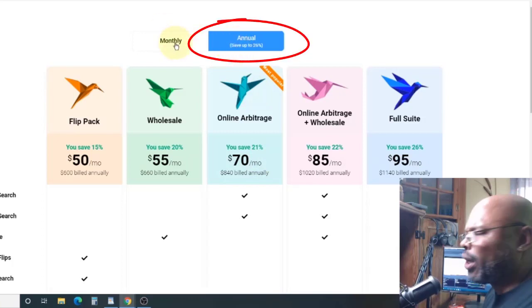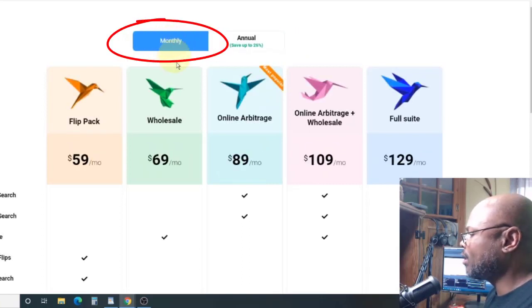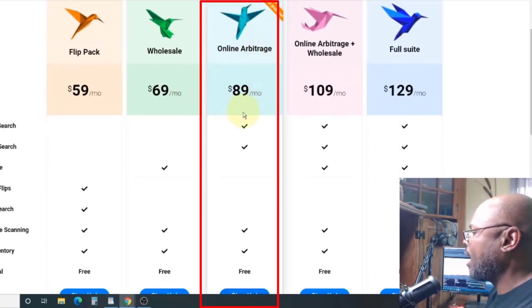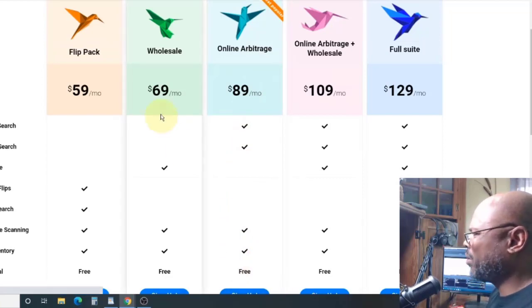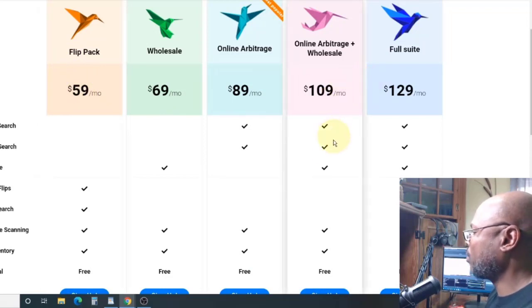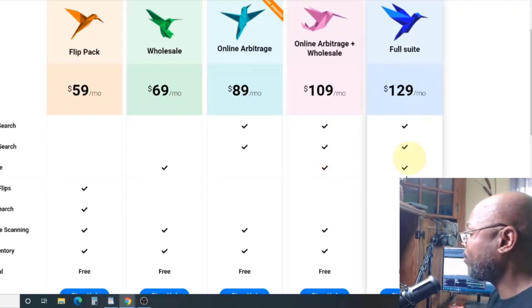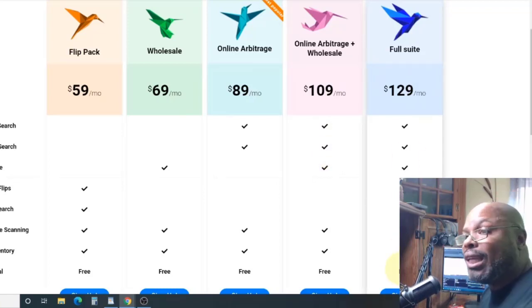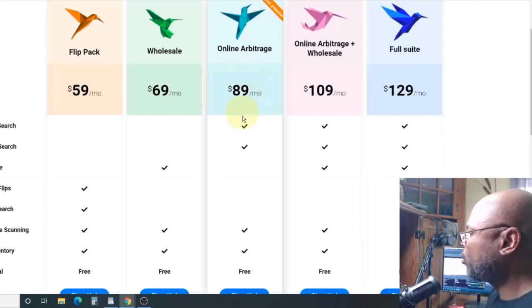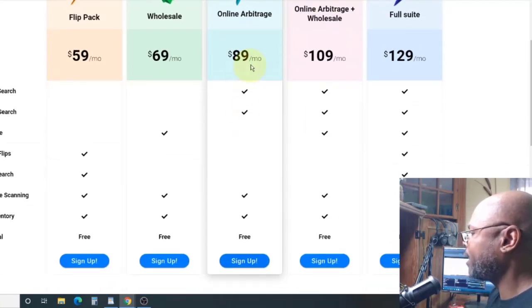I don't recommend that starting out, so here we click on the monthly tab, and I recommend online arbitrage as the package that you're going to use. You really don't need wholesale Amazon flips. You really don't need wholesale unless you know for a fact that you're getting into wholesale. I have the full suite. Guys, you really don't need it right away. You'll know when it's time and you can upgrade. But if you take the online arbitrage package, it'll set you back $89 a month, but you don't have to do that.